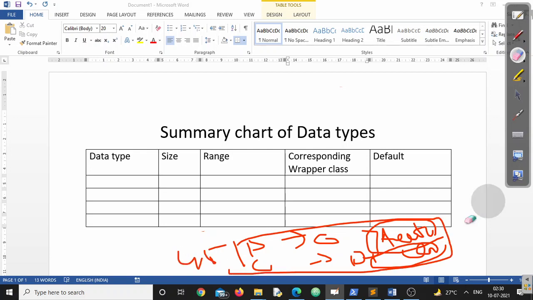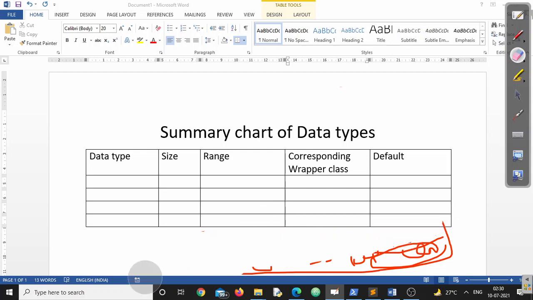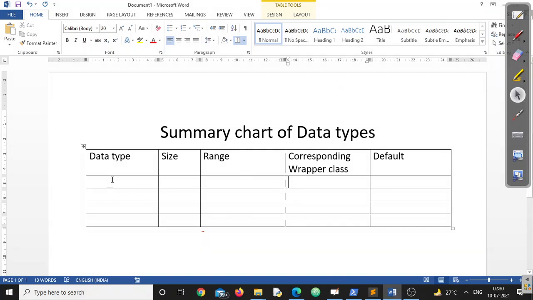So I am not interested in putting all of them together right here, right, because here the only idea is to combine all the details of the data types in a small chota table, right? And we'll call this table the summary chart of data types. This is only valid for Java. You cannot apply this in any other programming language.